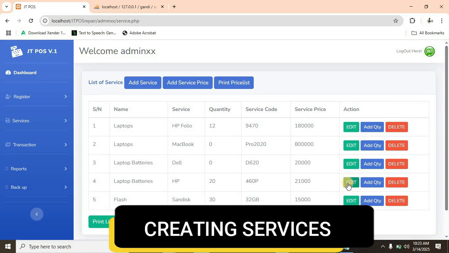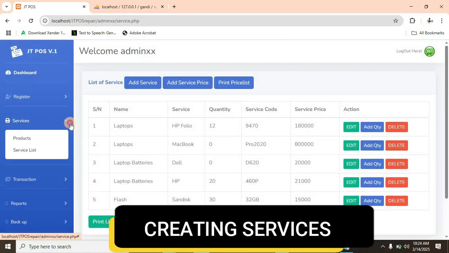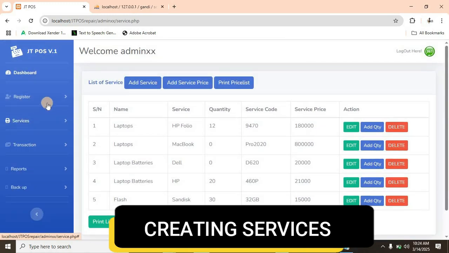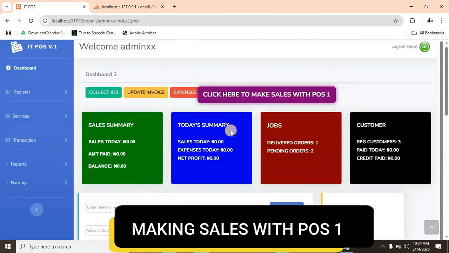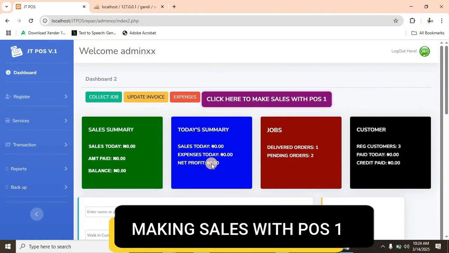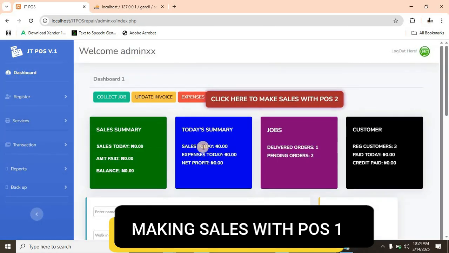You can edit and change the price of each of these items. Since we have products in stock, we can now proceed to make sales. I'll go to the dashboard. You're going to be seeing the difference. We have two interfaces, POS1 and POS2. So this is the POS2 interface, and let's use the POS1 interface to make sales.